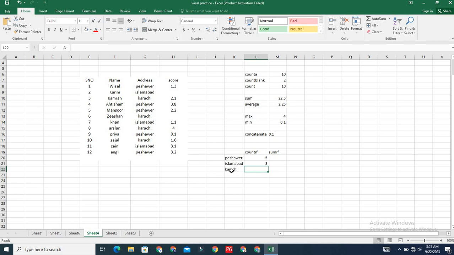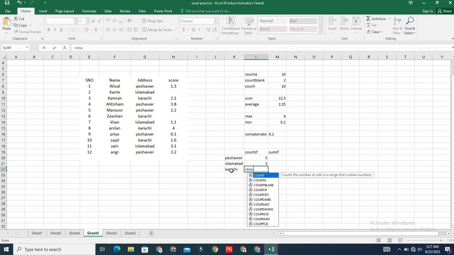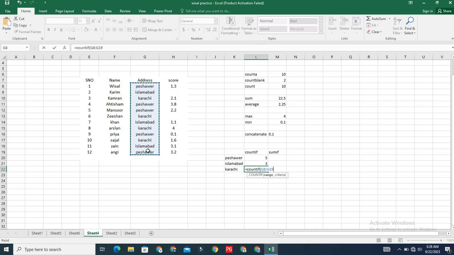So right now I just want to count how many are from Karachi. So COUNTIF, and once again open the bracket, and this one is the criteria, and the third one is just press the comma and click Karachi. So this will be counted automatically. So you can see 4 people are from Karachi. So you can see 1, 2, 3 and 4. So if you want to change anyone to other locations, this formula will automatically change for them.